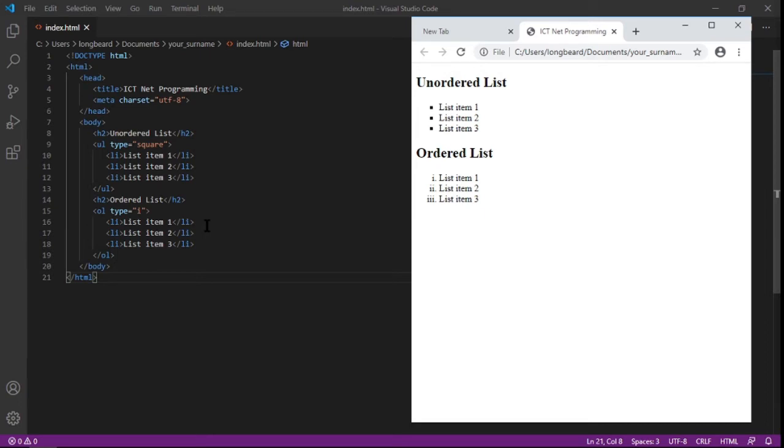Also, we could put another attribute here, start. With this, you can actually change what number it will begin with. So if we put a value of 3, then it would start with numeral number 3.